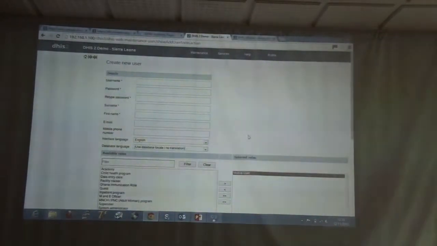So basically, because you need to fill in all this and configure the user, the important thing is that you allocate the correct role and you allocate the correct org unit.